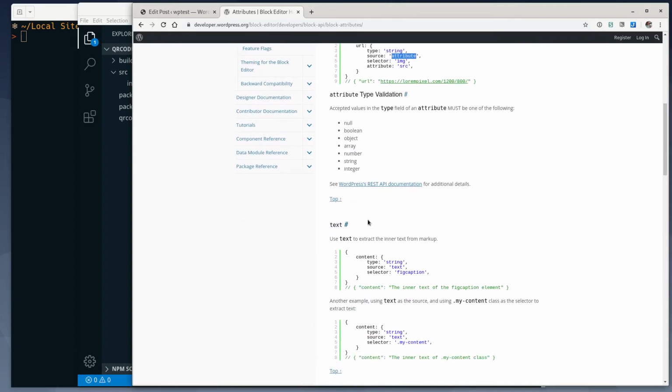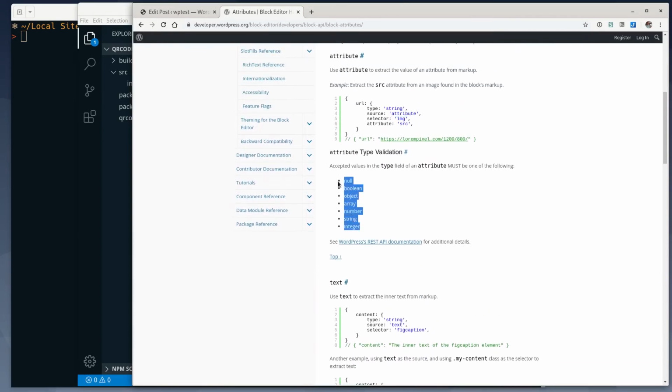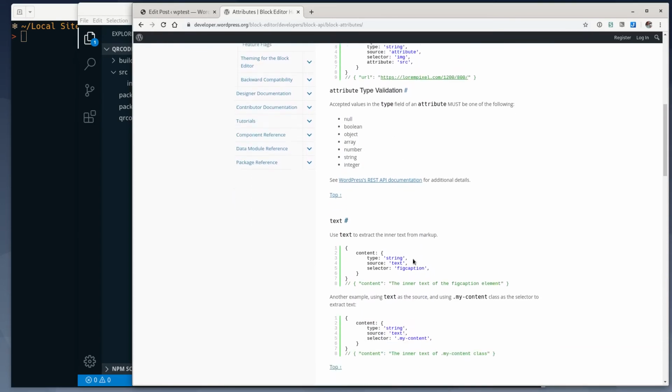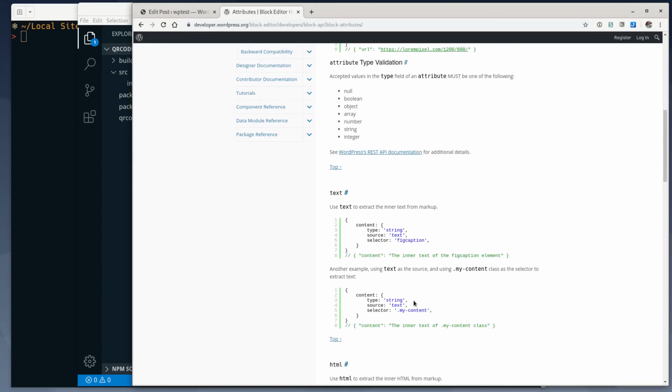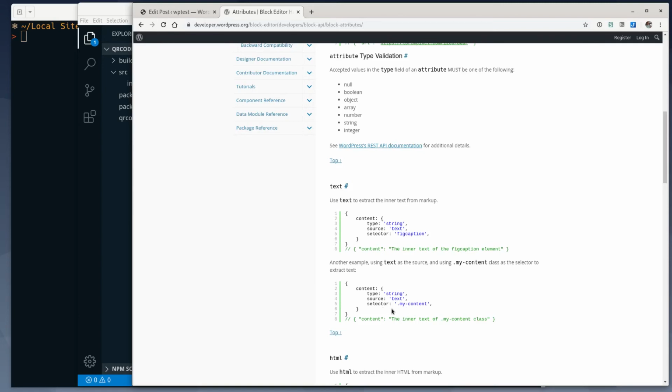So if you had an image tag with this image, this would get saved as that URL. Another example, these are the types that could be used inside of the type field: text. Text is the inside part of a tag. So if you had a figcaption tag with this content, then you define the source as text, the inner part of that tag, and the selector is finding that tag. Another example uses a class name. So using the selector, same thing with text, so it's going to be the inner part of the tag, and then using the selector to find that class name.